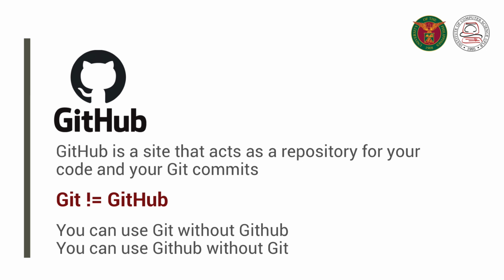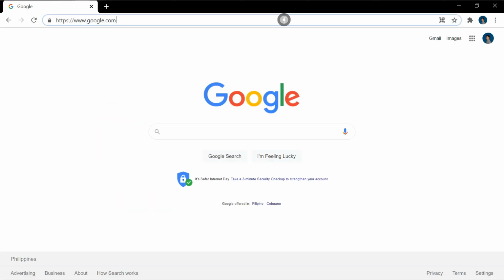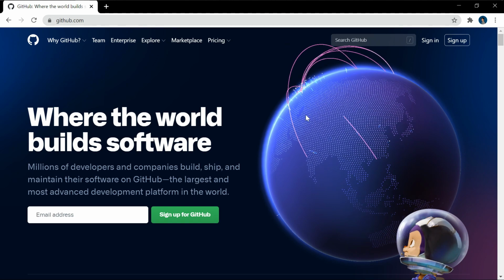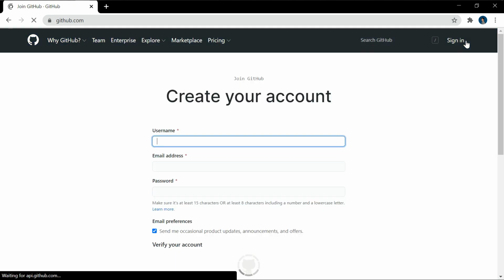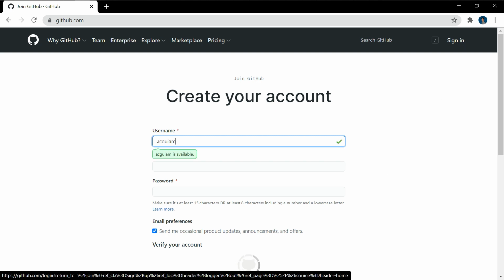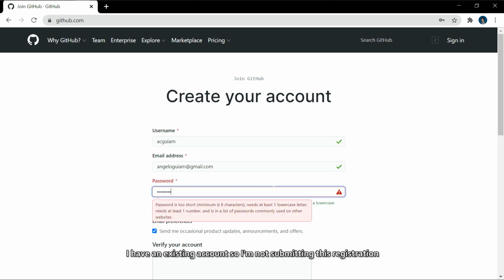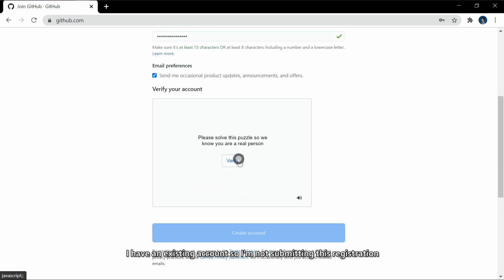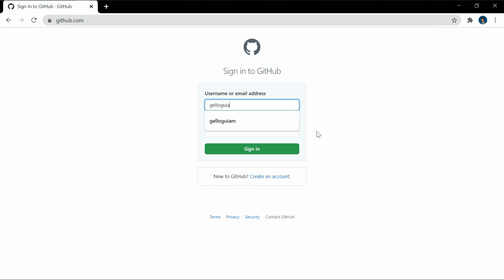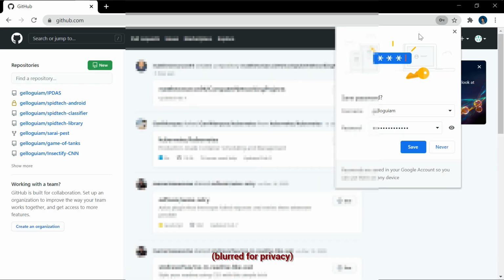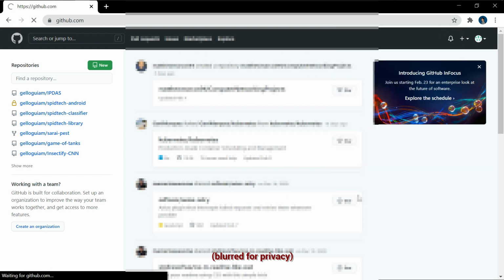Now, let's try to set up our GitHub account. Open your browser and go to github.com. If you already have an account, you may skip the sign up. But if it's your first time to use GitHub, open the sign up page and create your account. Once your account is created, try to sign in using your credentials. I'm blurring my account for privacy, but you may explore the site as you go along with the lesson.